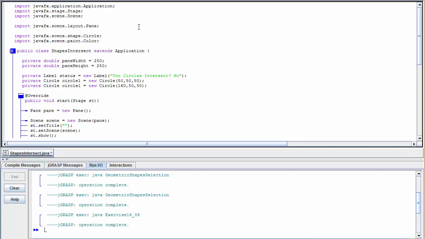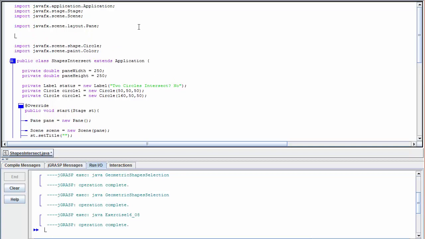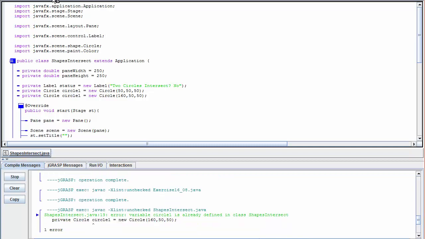Let's see. Well, I could keep anticipating needs, but really there's no point at this point. I just need my label, I guess. So that's going to be a control. Import javafx.scene.control.Label. Okay, and that should be enough to get me to compile this, even though it doesn't do much.